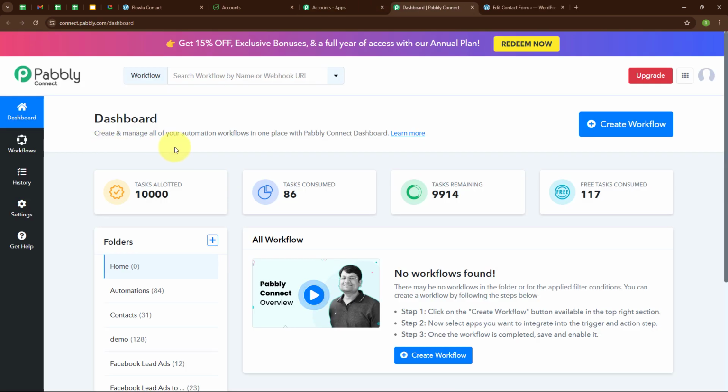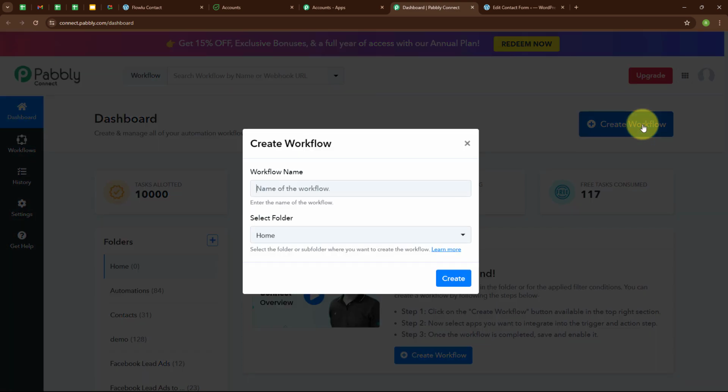This is the dashboard of Pabbly Connect. Here you can see a create workflow button on the top right corner. Here to create a new workflow, I'm going to click on this button. Now here in this create workflow dialog box, we have to give a name to our workflow. So here I'm going to give the name as create Flowlu contact from Contact Form 7 submission.